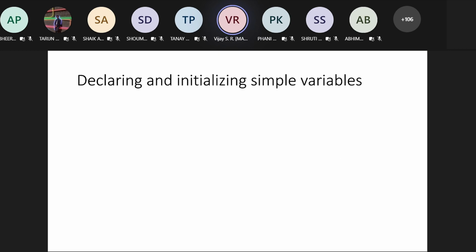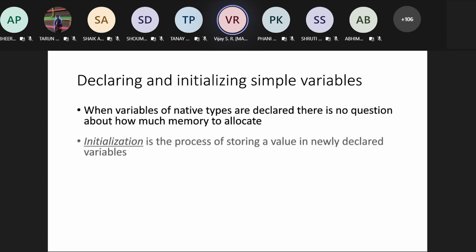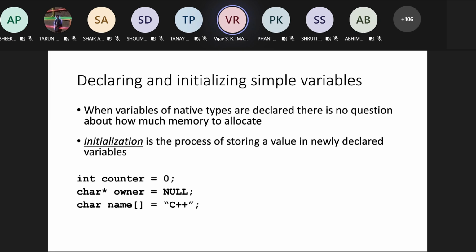Right. So declaring and initializing simple variables. That's quite simple and clear. Initialization is the process of storing a value in a newly declared variable. Like this example, the basic data types are quite simple. This is how we initialize: int counter equal to 0, char star owner equal to null. So these are known to us. These are the ways in which we declare and initialize simple variables.